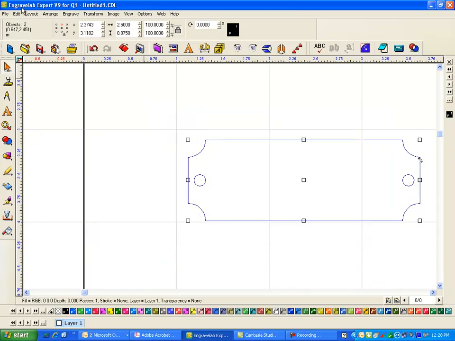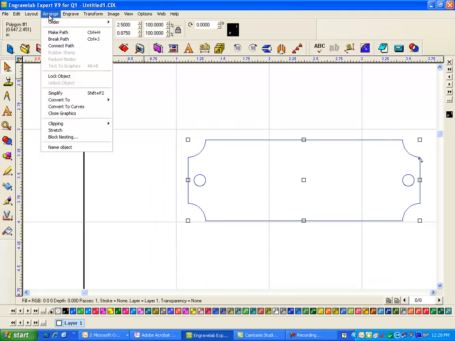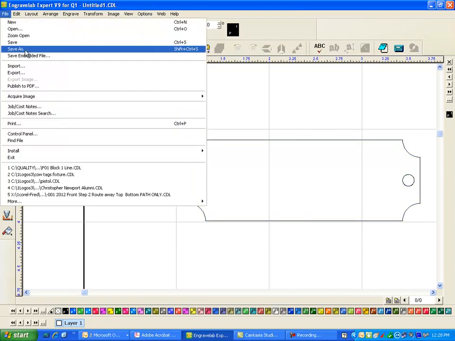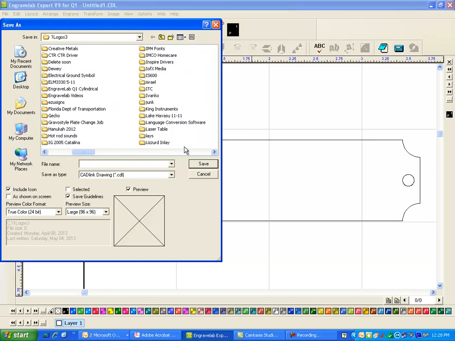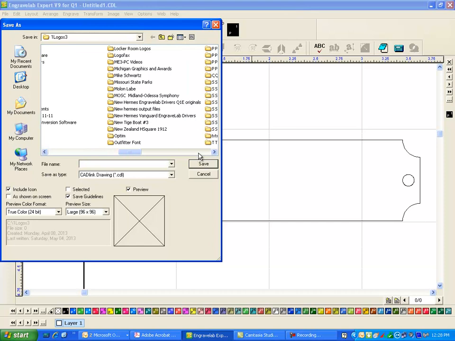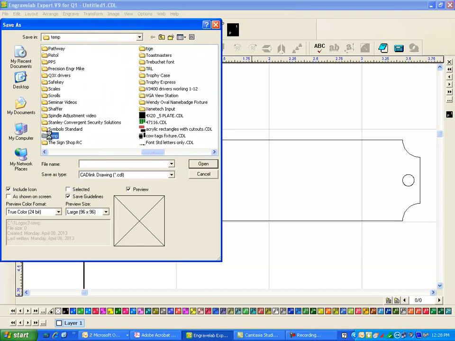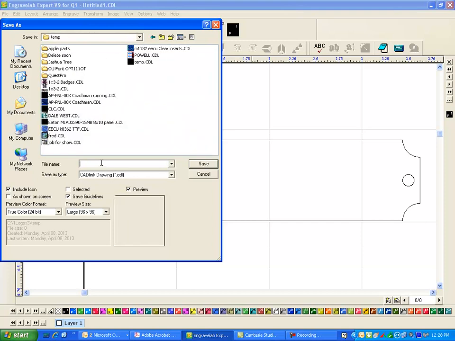Now what I'm going to do is select this and just click on Control H. And Control H is to make a path, and then I'm going to save this file, save. Right now, I'm going to just put it in my one logos temp directory, and these are brass plate shapes.